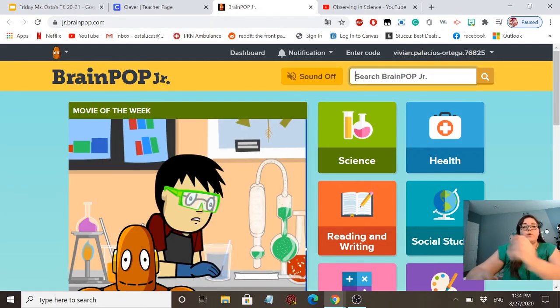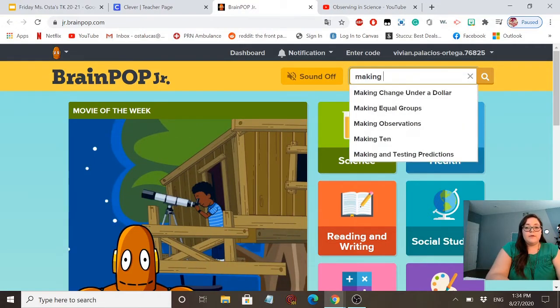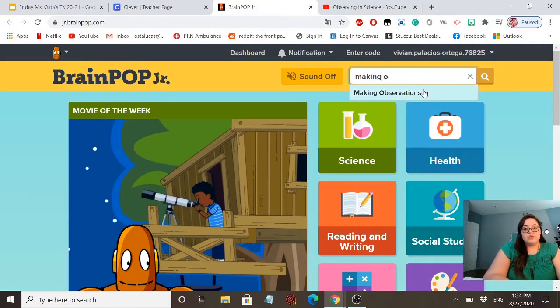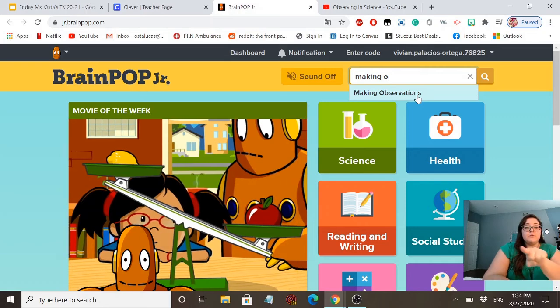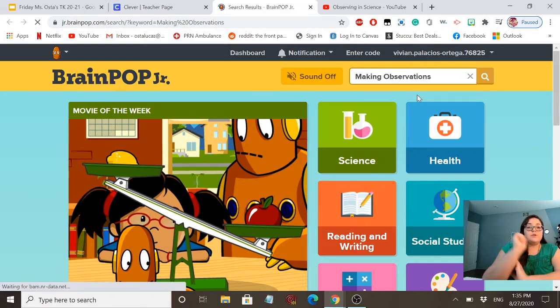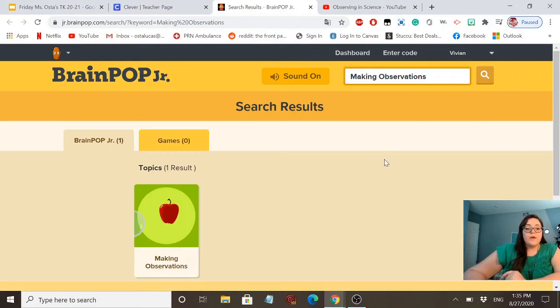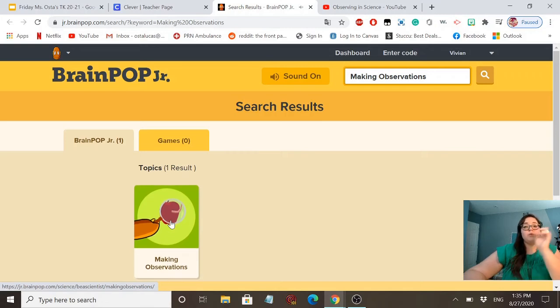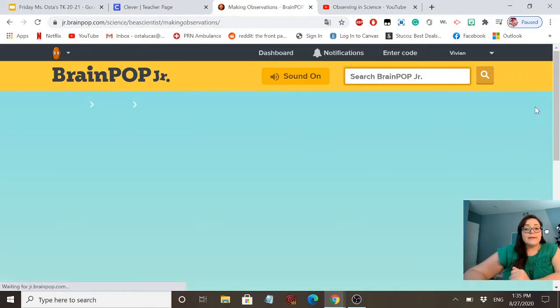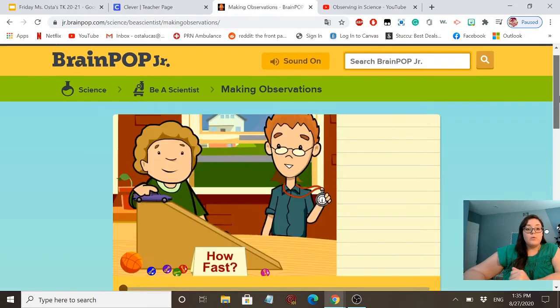Now up here, you're going to write the words making observations. So you can pause the video, that way you can see how to write it. That's how you write it, observations. Click on that and this activity will come out. It's called making observations. It has an apple and a magnifying glass. By the way, in BrainPop, anything you put your mouse over, it will read it for you. So if you're not sure, that's how you can know where you are.